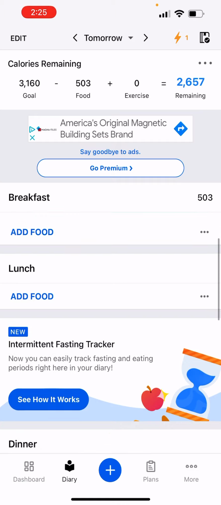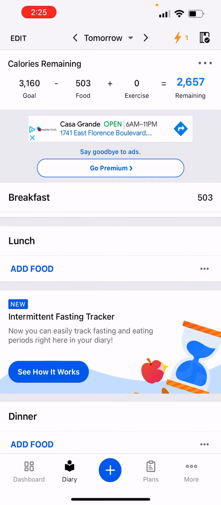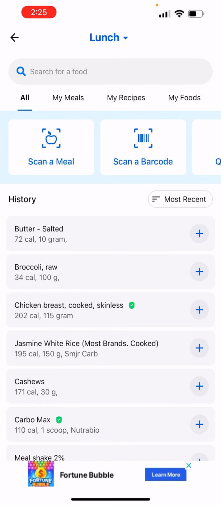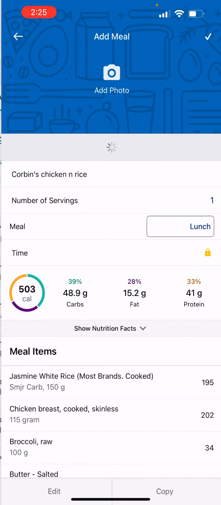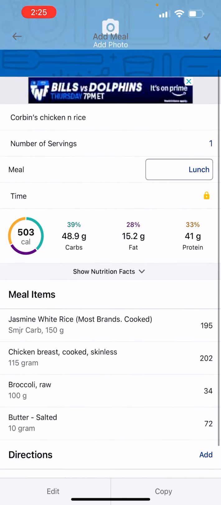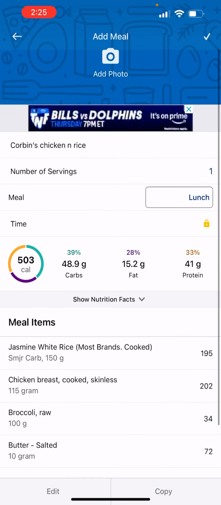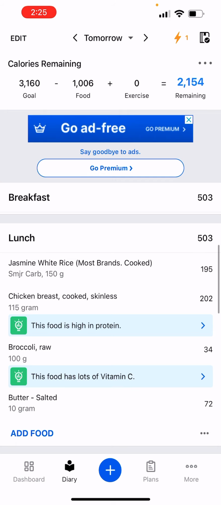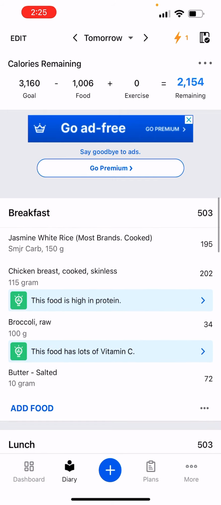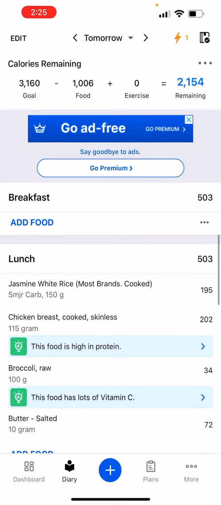Now, let's say at my lunch or the next day or whatever, I wanna go ahead and have that same exact meal. I go to add food. At the top, I go to my meals, and then it'll pull up a list of all the meals that I have. I just click on Corbin's chicken and rice. I can review if everything is what I'm having. I go ahead and check it and go back to my diary. In the lunch, now you see all the items are logged. So I originally did it in my breakfast, that's still there, and now all the ones in my lunch.